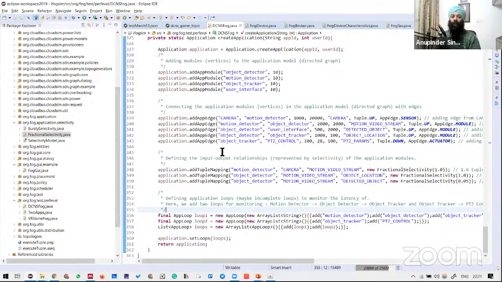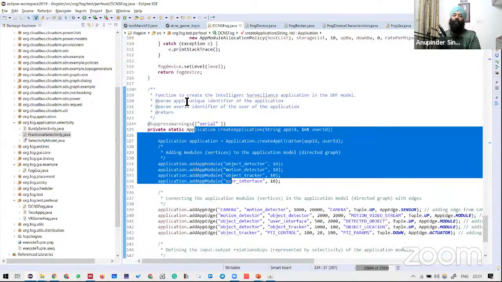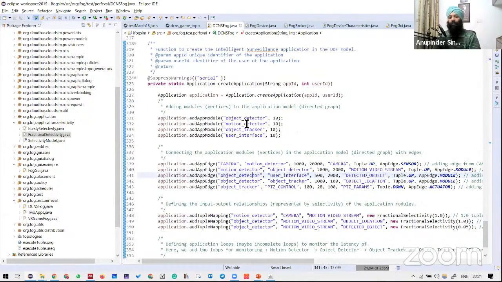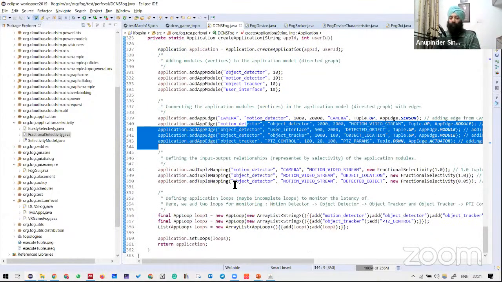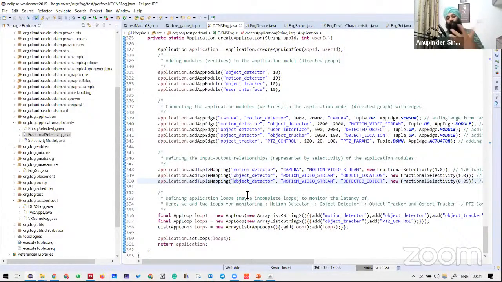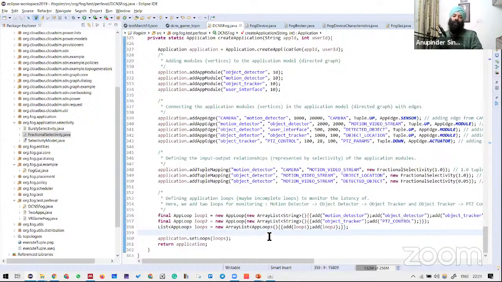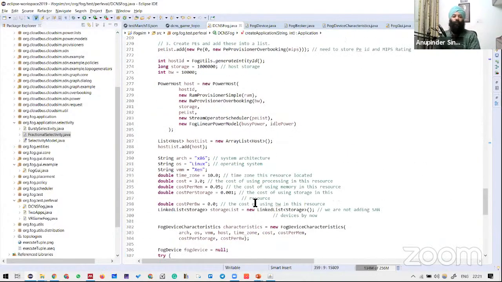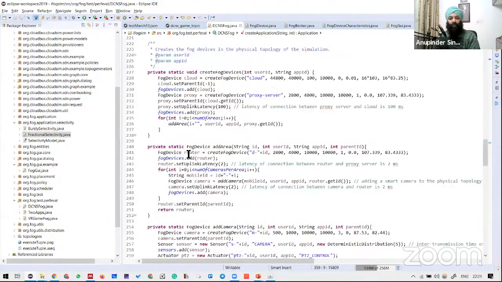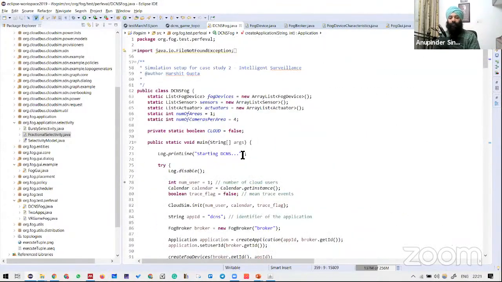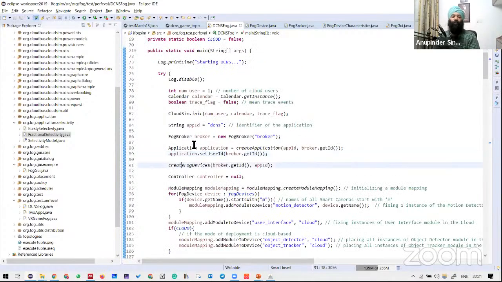So this is how you define your application with all the set of modules, all the set of edges they are going to have, all the set of tuple generation models, and all the set of routes that a tuple can take if some kind of communication happens between the modules. And then once you have the application created, let me bring you back to the main function. Then you are going to set that application with the broker ID, and then you are going to submit it further to the controller section, right?